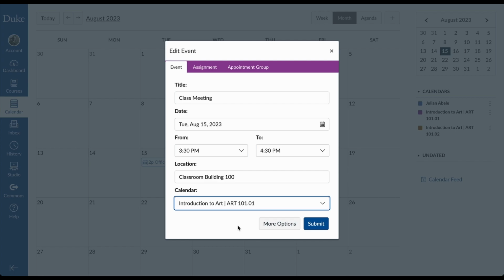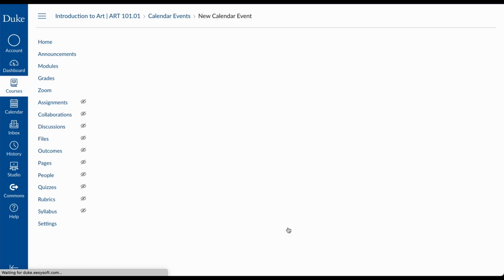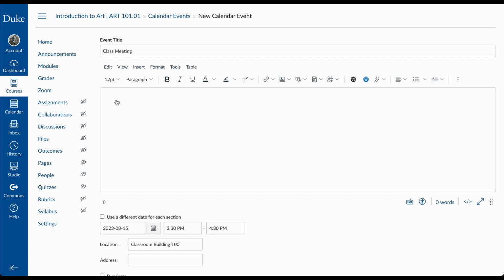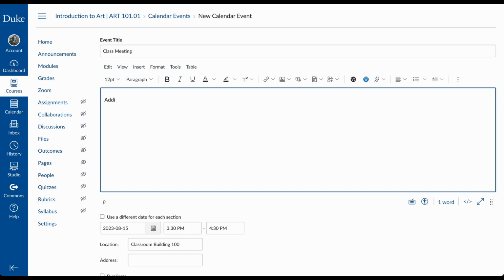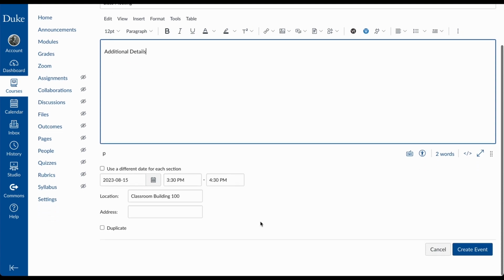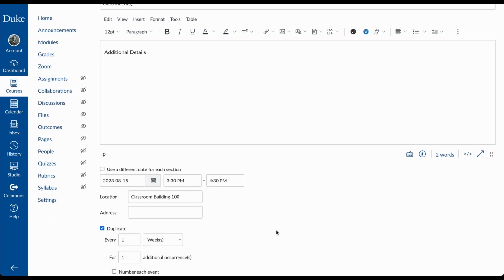At this point, you can save the event by clicking Submit at the bottom of the Event Editing menu. However, if you want that event to repeat, you must click on More Options. Here, you can also add additional details to the event using the Rich Content Editor, but at the bottom of the new screen, there will be a Duplicate box that you can click before clicking Create Event.